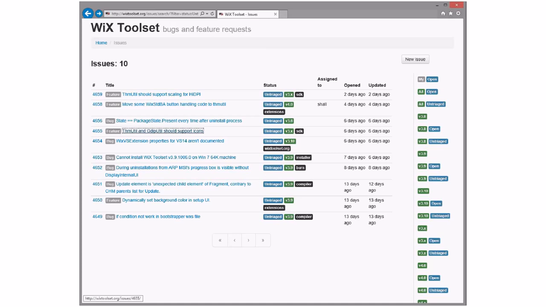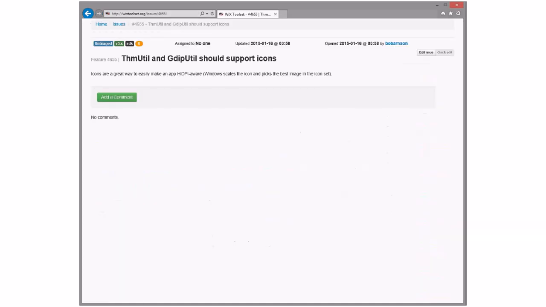Long-suffering doc. GDIPUtil should support icons? GDIP? Okay, oh, GDI Plus util. Yeah, GDI. I didn't know that GDI Plus did icons, but I suppose. It does. Oh, they do icons for scale. I see. Yes, this would be awesome. It would be awesome to have this feature. Yeah, GDIPUtil right now only does bitmaps.